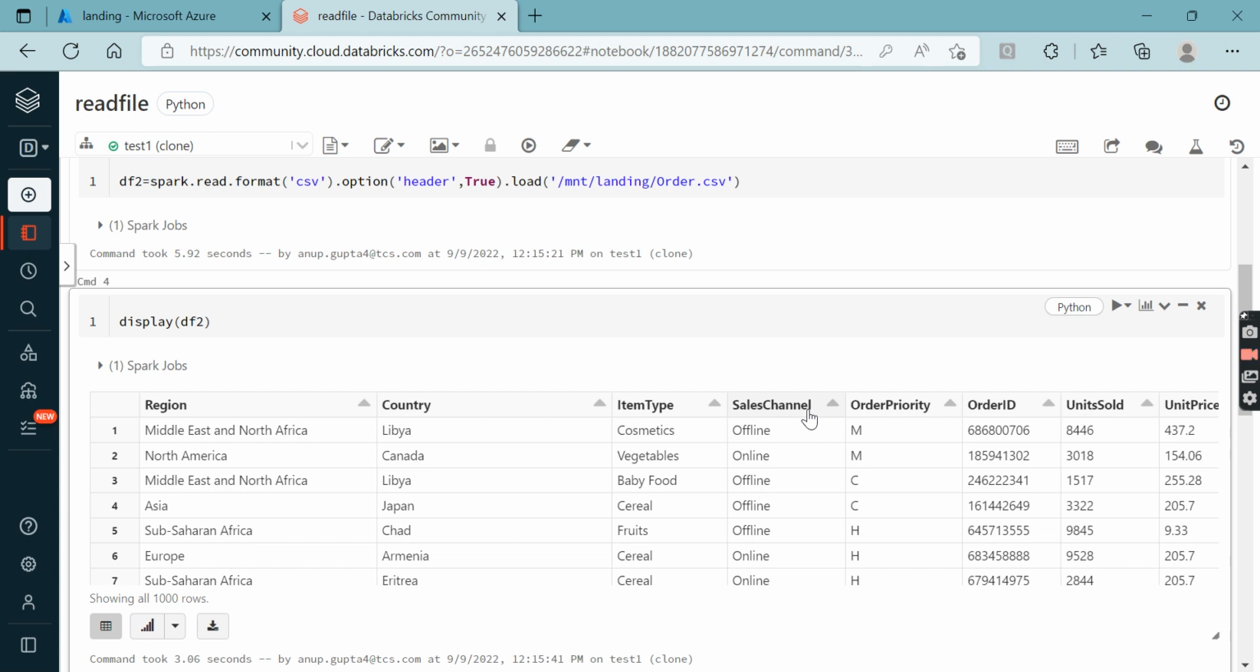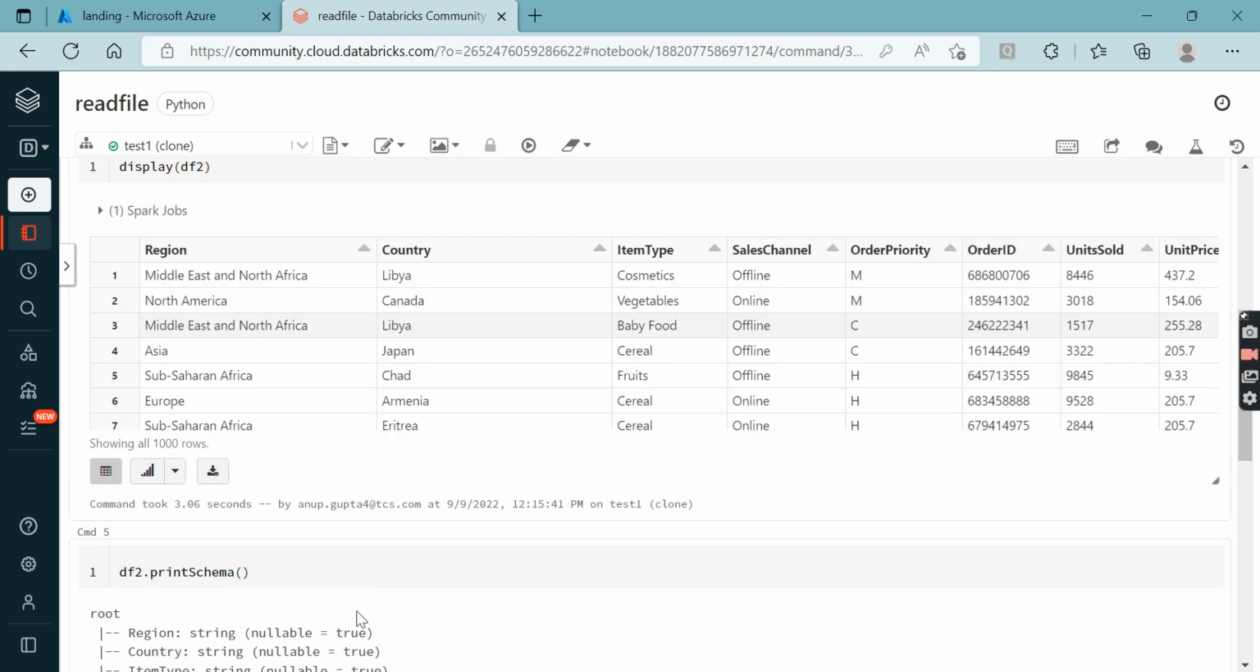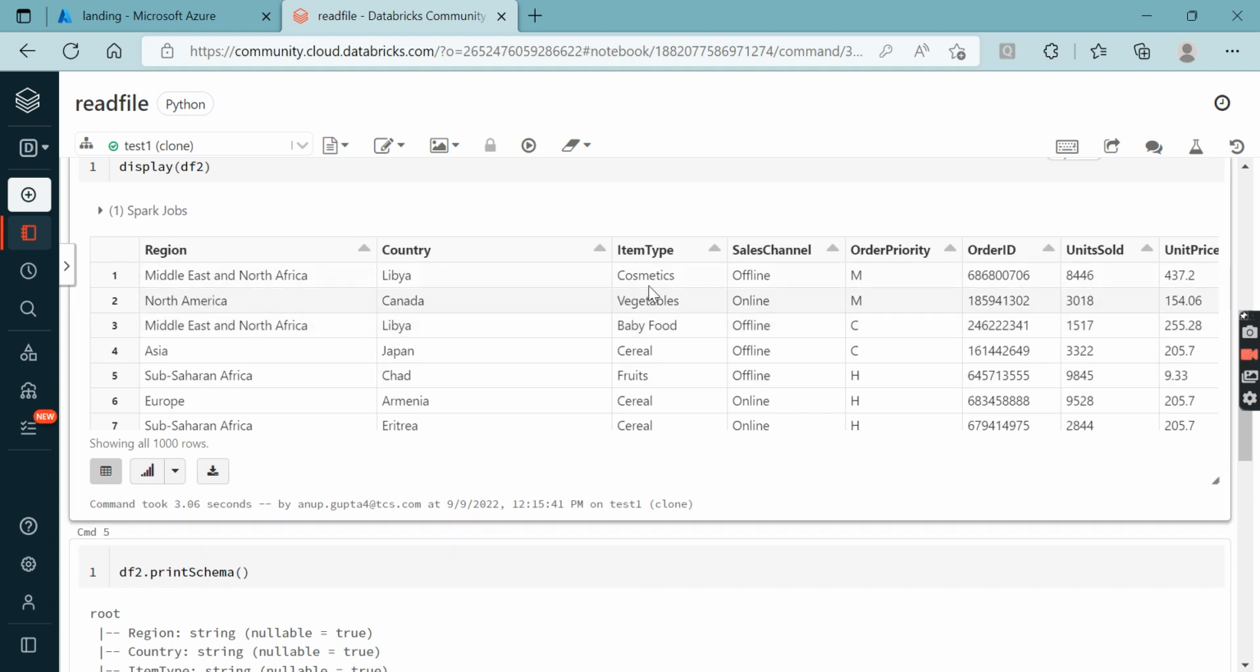Although this is a very slow process and it is going to slow down your job, for this moment we are going to do this, because there may be a huge file and it is going to check all the columns and then decide, right? Suppose it will check region, country, item type, all the things, and then it will say, oh yeah, this is a string.